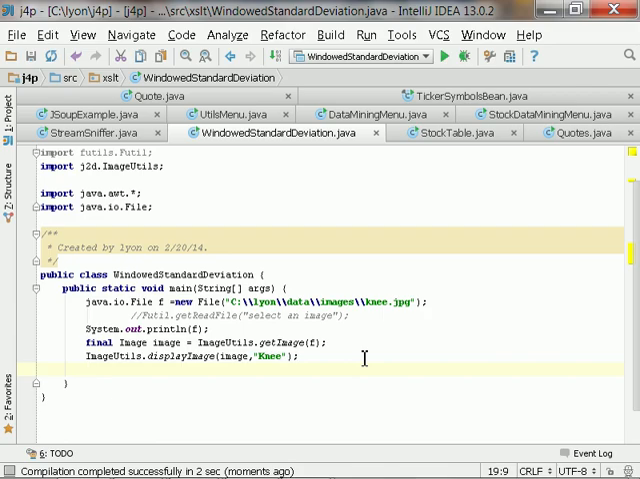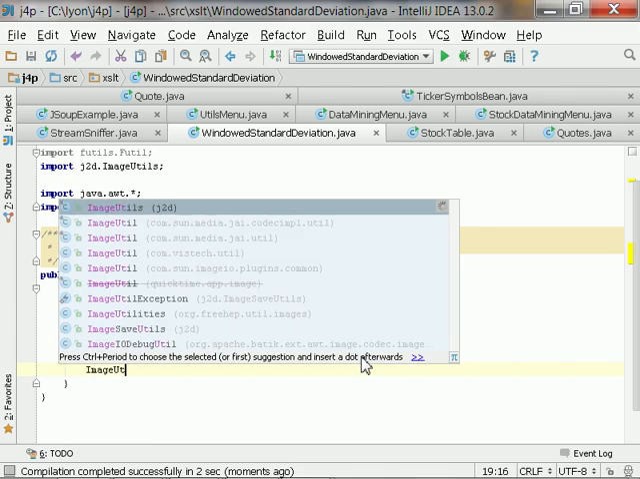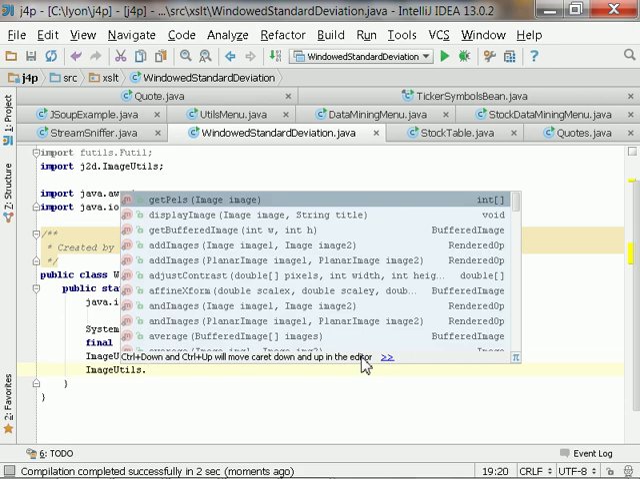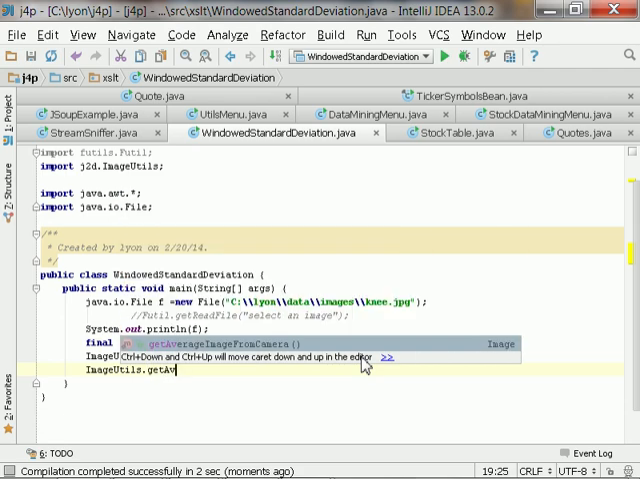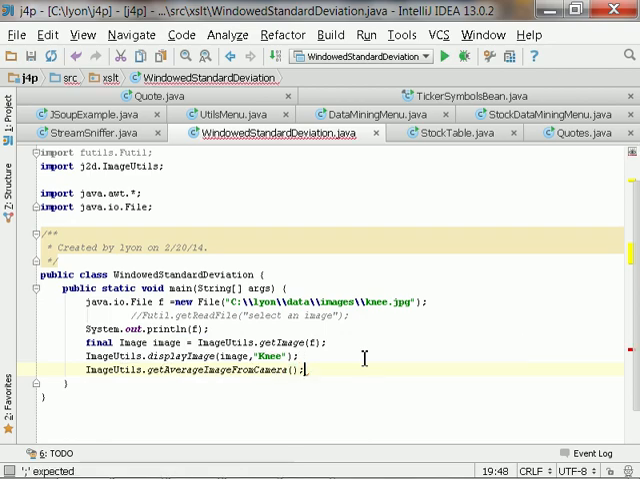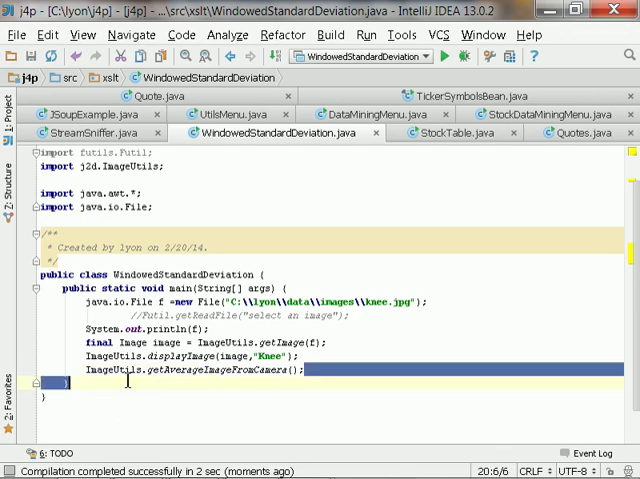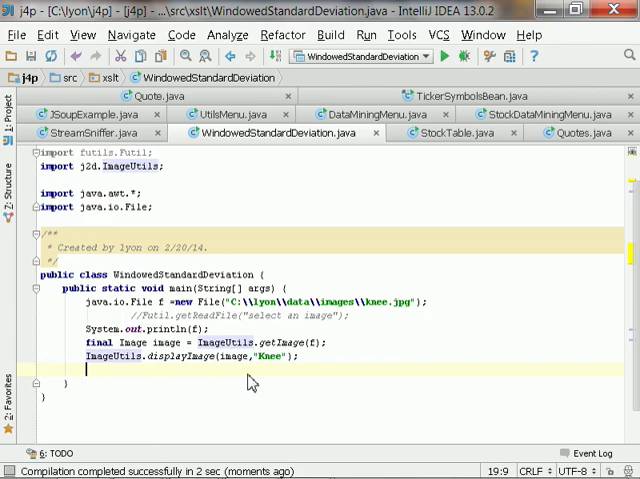So first thing I'd like to do is I'd like to check my toolkit, ImageUtils, and see if there's anything in here, like for example getAverage. Oh look, it says getAverageImageFromCamera. I wonder what that means. Oh, that's going to average the image. I don't want that. So what else can I do?